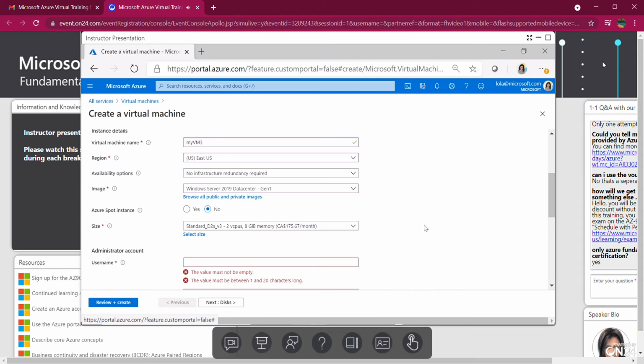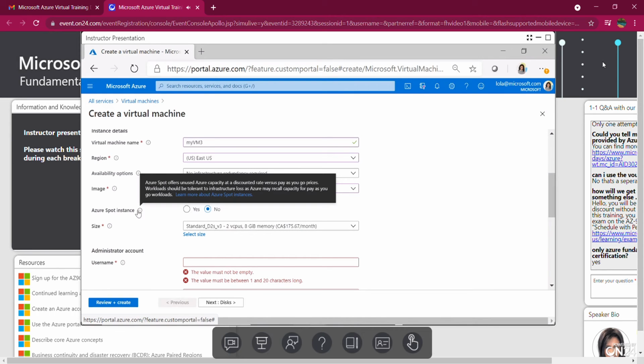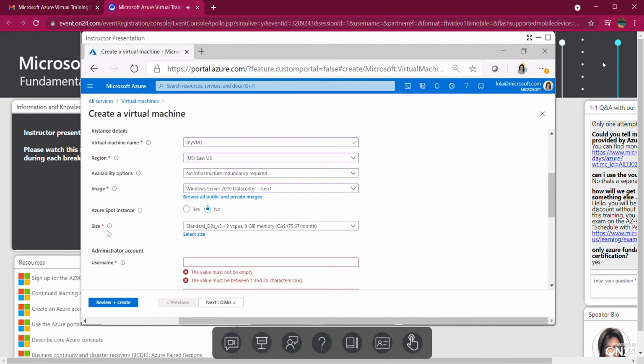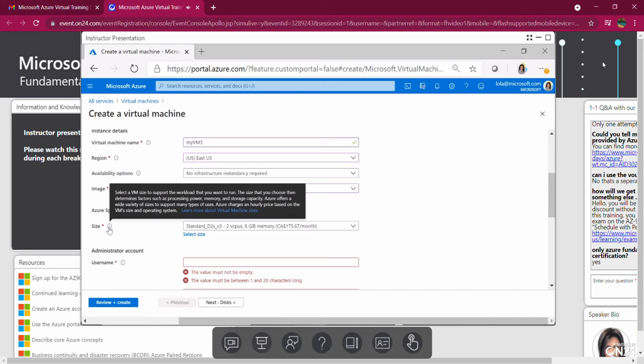Spot instance, that's your chance to save some money if you've got something that's temporary. We tell you not to put anything production on there. But maybe you're just running a few tests for a couple of weeks, so you use a space on our servers for very cheap. Spot instance tells you right there: discounted rate versus the pay-as-you-go price, and it has to be tolerant to infrastructure loss, as we may need that space. As you'll notice, there's an information icon beside everything. Hovering over it gives you information about what they're talking about, what they're looking for as an answer.